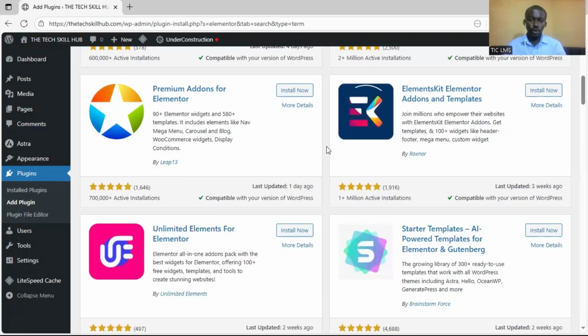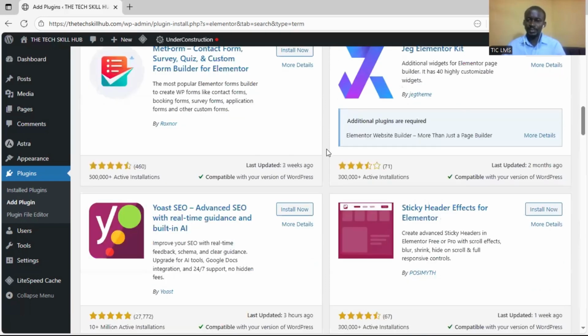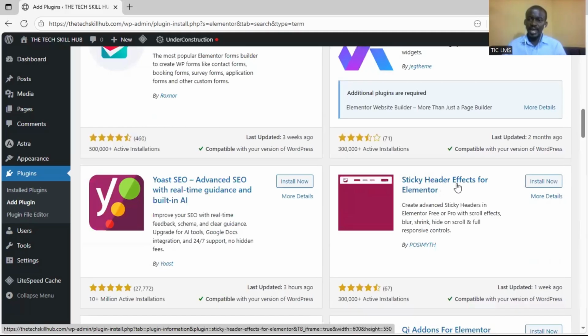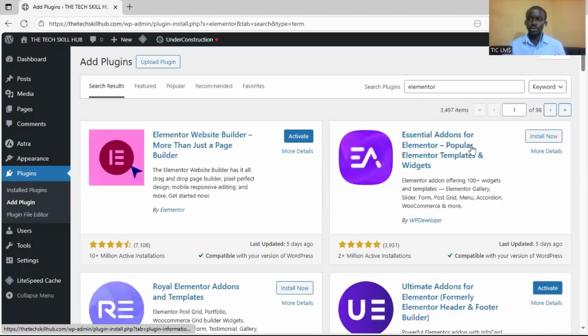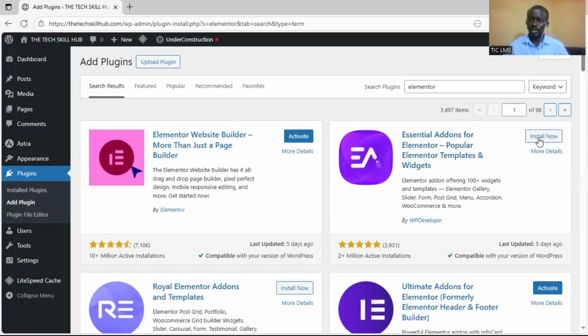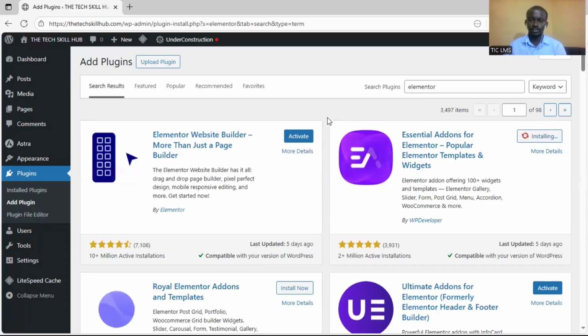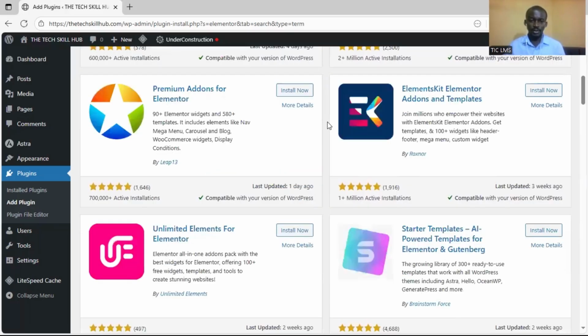I want to install one more plugin, and the essence of that plugin is to make our menu bar sticky. Now here it is, Sticky Header Effects for Elementor. As you can see, these plugins are for Elementor. So let's click on install. One more that I love to use is Essential Addons for Elementor, with popular Elementor templates. So I'm going to click on install. Perfect. So we've installed 4 plugins right now.